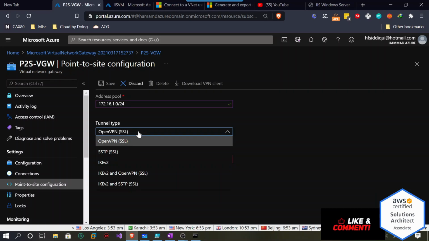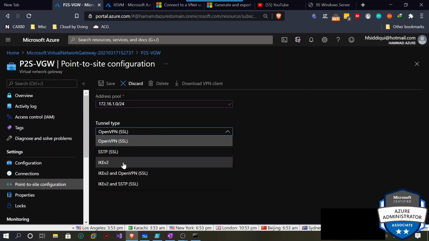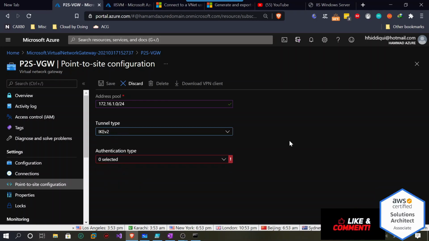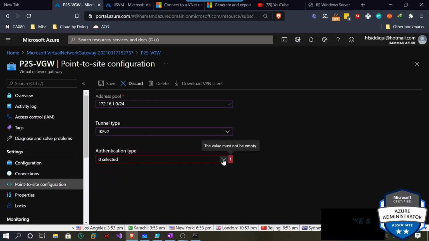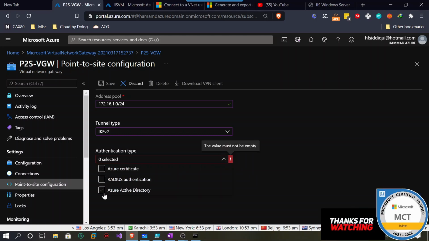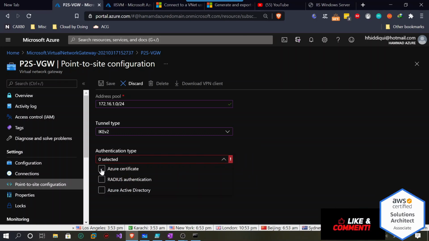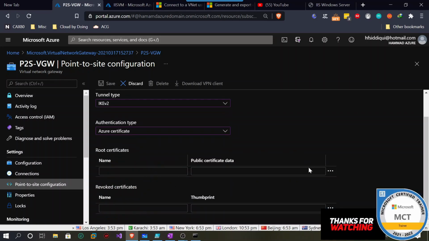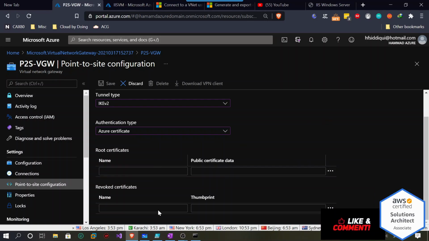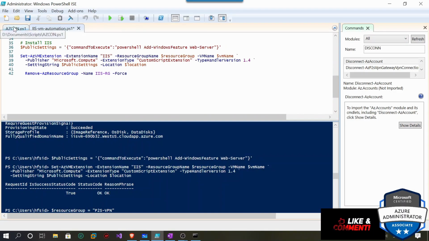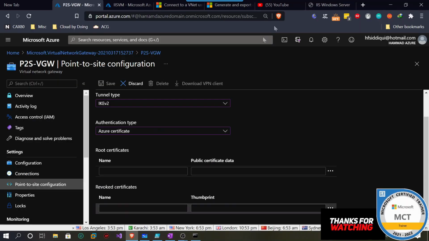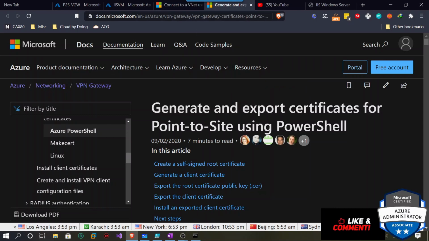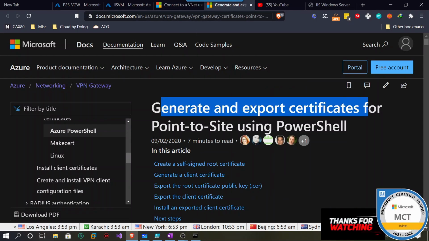Tunnel type, we're going to use IKEv2. We can do SSL and IKEv2, but we'll just use this one for today. Authentication type, if you want to do web authentication, you can select Azure Active Directory. We'll use Azure Certificate. Over here, we just need to generate a root certificate, and for that we'll again use PowerShell. We'll come to the command here. I showed you can use this. I'll leave the link as well, for generating and exporting certificates for point to site using PowerShell.